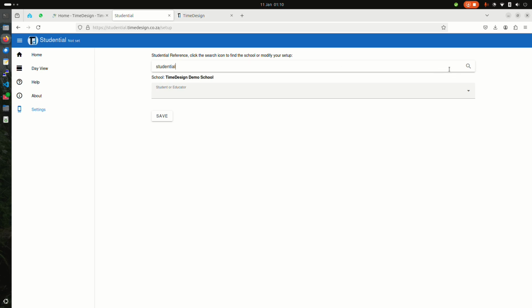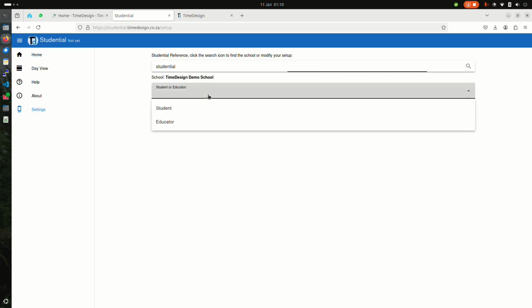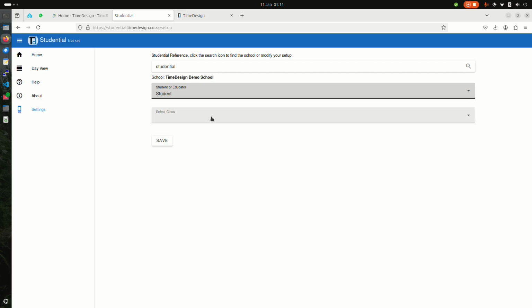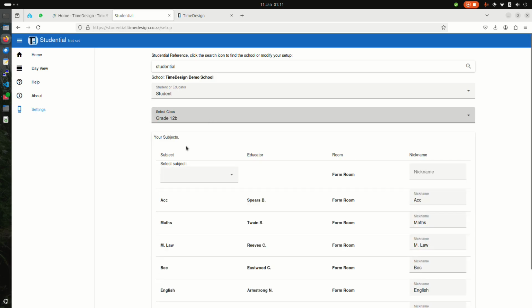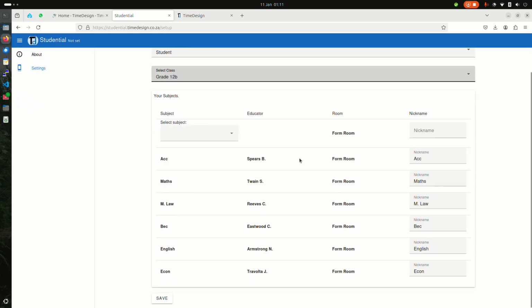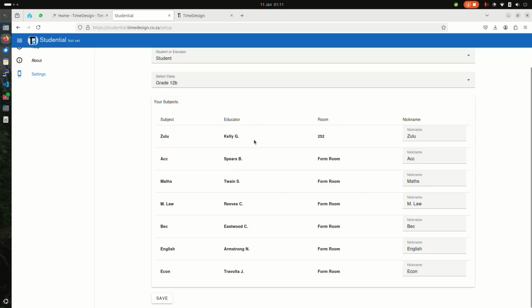Immediately it finds a school and it gets the details. You can click that search button to refresh it. You can decide whether you're a student or educator. If you're a student, you can select which class you belong to. Selecting your class displays a list, and where there's a multiple combination, you choose which is your particular subject. Then it shows you everything in detail.